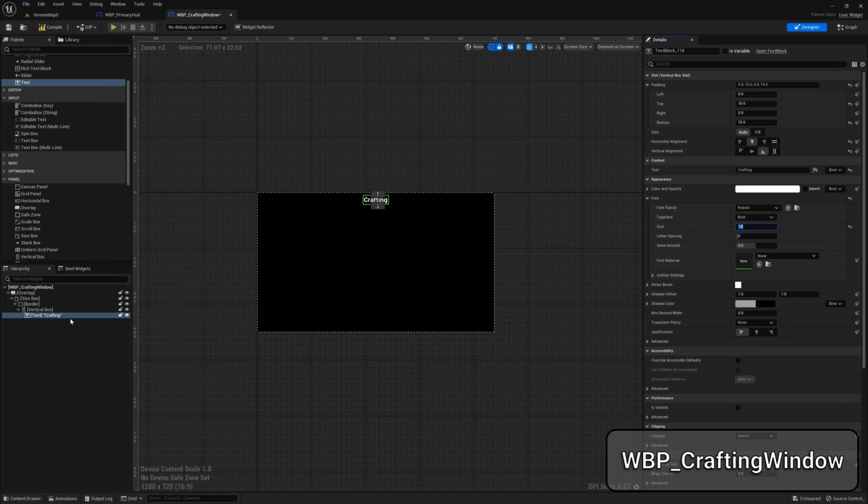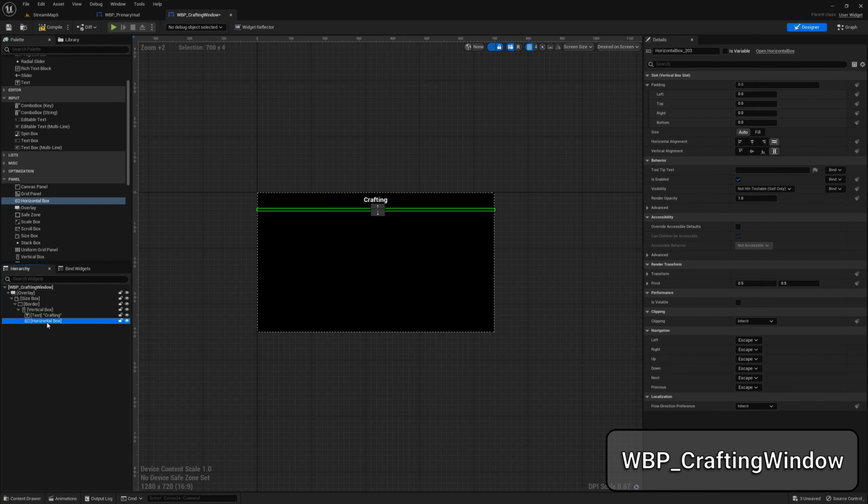So now let's go ahead and grab a horizontal box and then just drag that onto the vertical box. And it's going to put it underneath the text block right there. And inside this horizontal box, we need to add another vertical box. We actually need to add 3 vertical boxes. So I'm just going to drag and drop 3 of them on here.